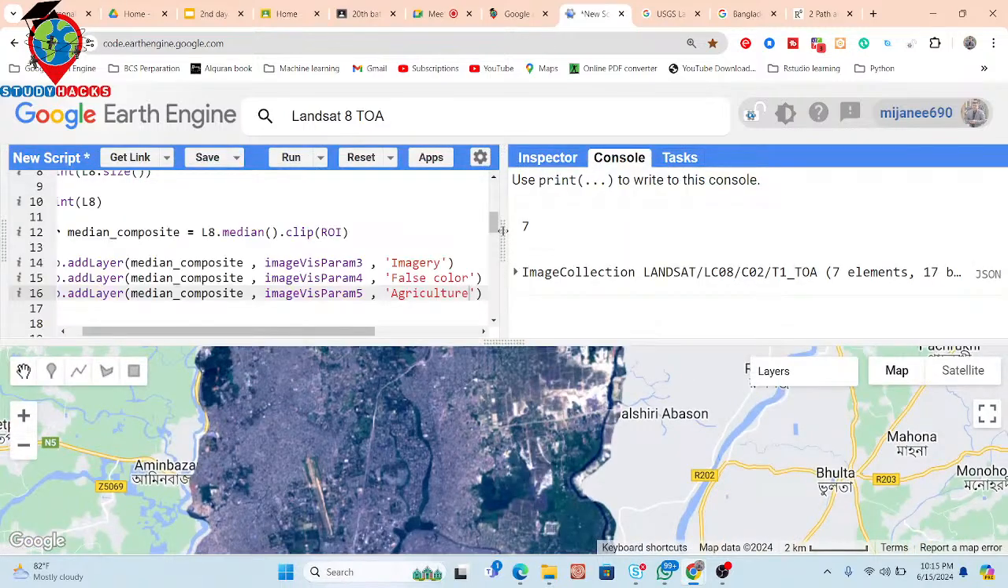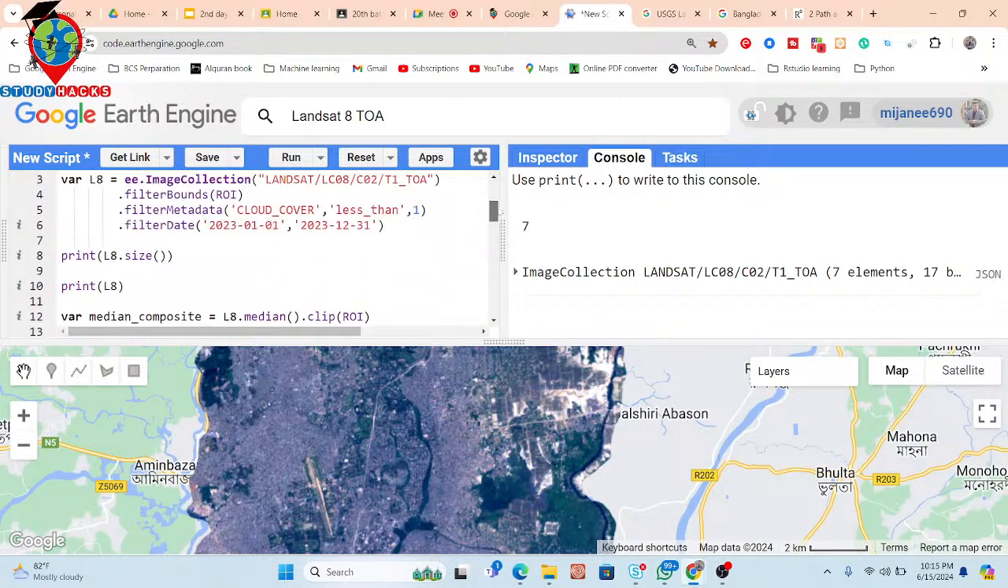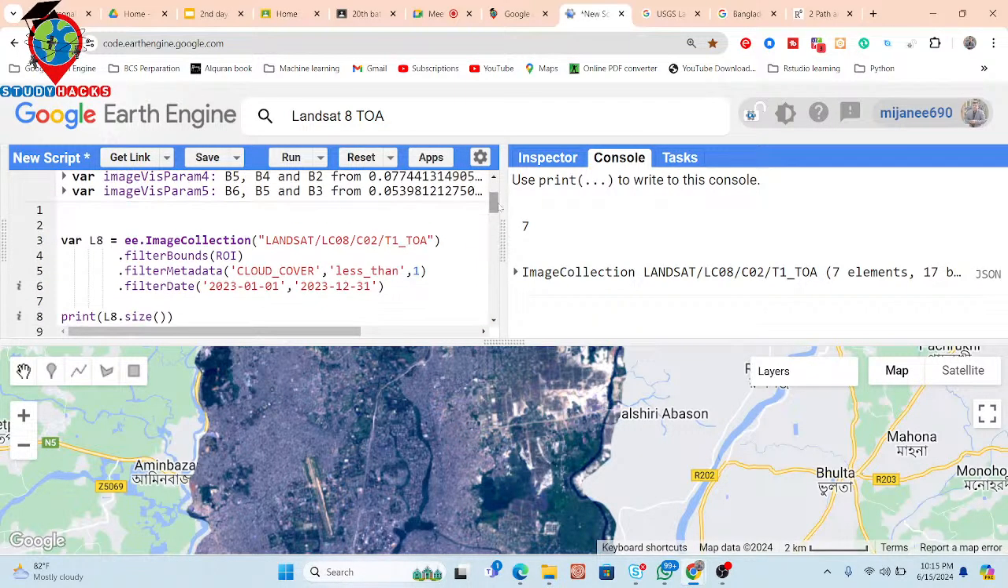First of all, we have to use a function called the filter bounds function. Filter bounds mainly intersects with your image collection. This image collection is the full image collection. It identifies where you need this image. You need this image for your study area, this time ROI, because my shapefile is stored in the ROI.